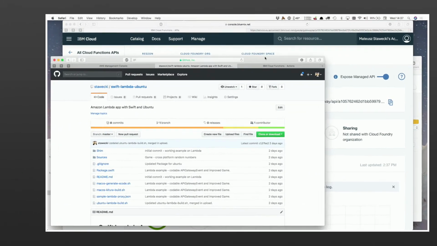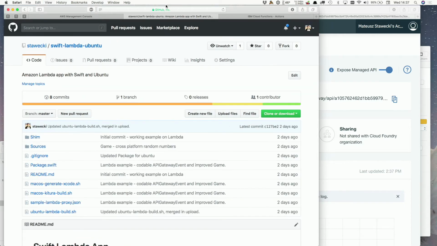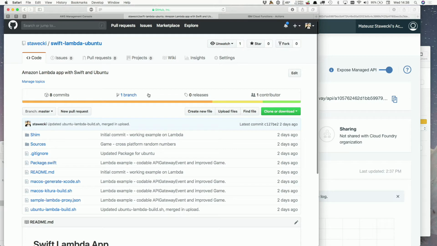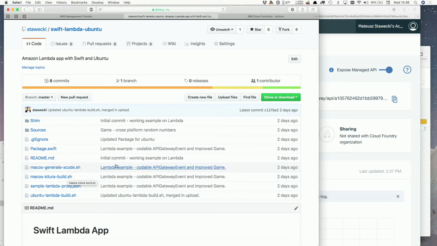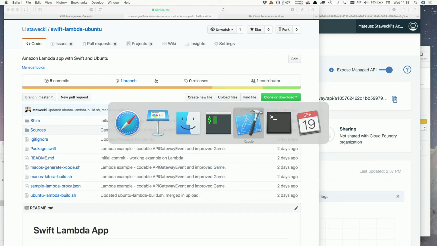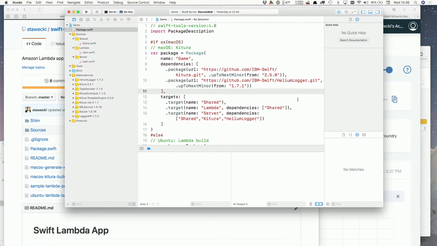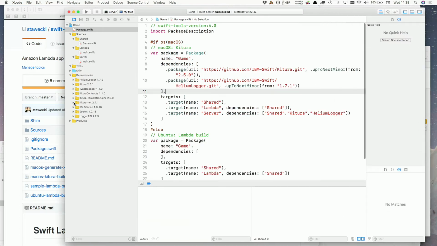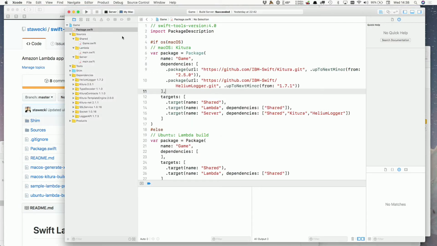So for this demo, I've set up a Git repository that you can check out later at home, which you can clone. And it contains a simple Swift Kitura application, as well as a Lambda service. So I'm going to open Xcode, our favorite tool, and bring up the code. Just a quick note, when you clone this repo, just use the generate Xcode script to generate an Xcode project, if you'd like to use Xcode.